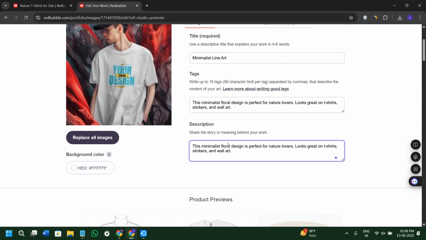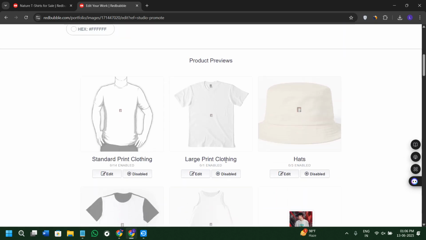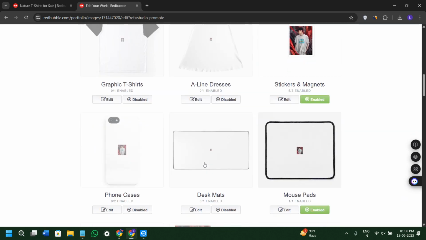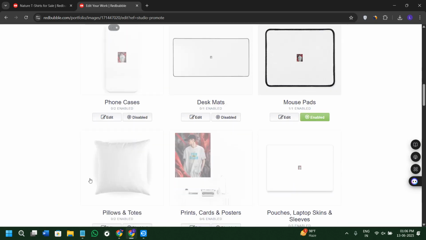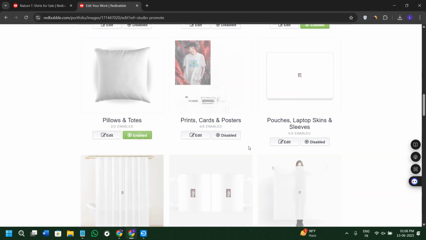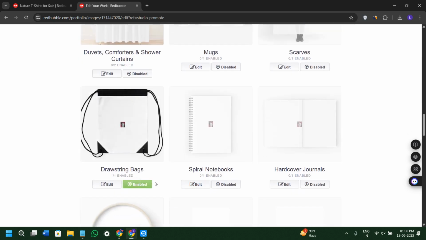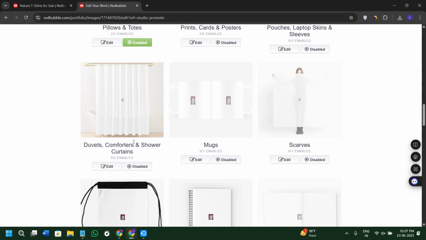Do not limit your design to just t-shirts and enable as many products as possible. Like you will see the stickers here, mugs here, pillows. So you need to enable each one of these over here: bags, notebooks, etc. You just have to adjust the placement so that it looks clean on every item. So this is how you can basically optimize your Redbubble listing.